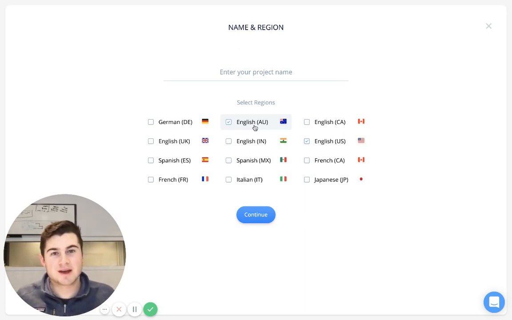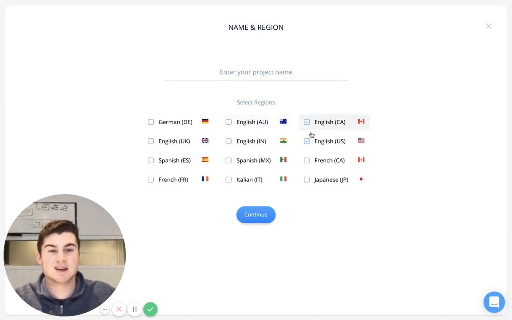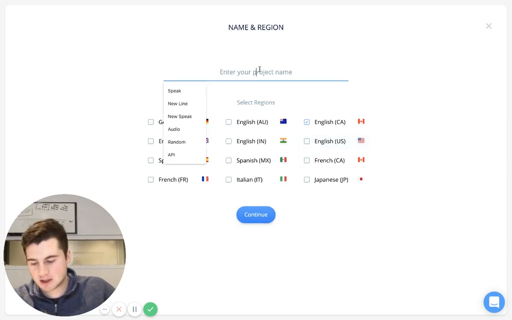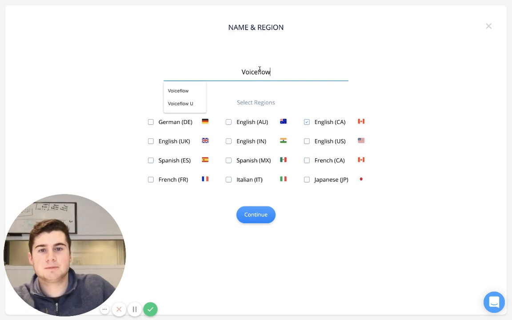Now do note that the more regions you add, the more times your skill has to go in for certification. So we always suggest just doing one region at a time. So I'm going to choose Canadian, and I'm going to name my project Voiceflow.